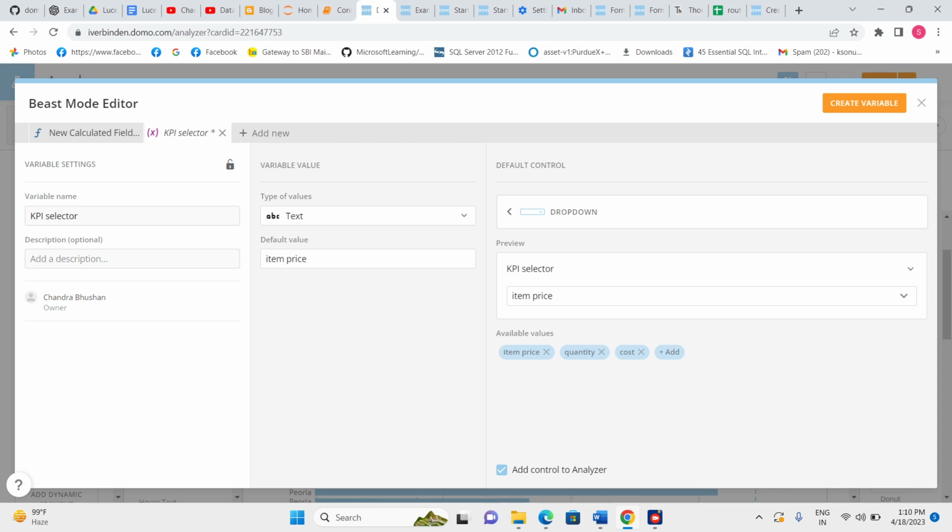So how am I going to use it? In the dashboard I will use this variable, and by using this variable I will change the KPI of one card. Like I will have only one card, and in that card I will change the KPI using this variable. In the same card I will be able to show sum of item price, total quantity, total cost. Okay, let's see how I am going to do it.